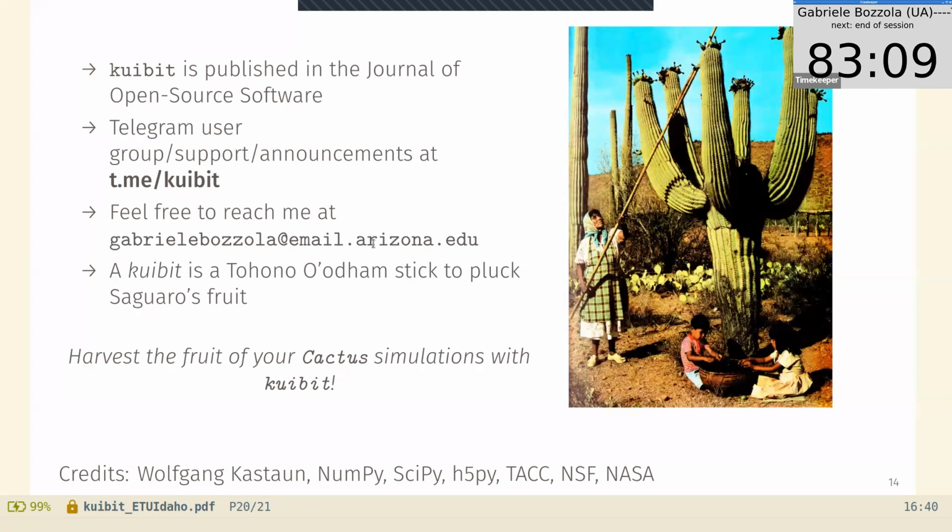Tohono is the indigenous population around the area of Tucson, Arizona. This stick that we can see in this picture was traditionally used to pluck the fruit of the saguaro cactus, which, by the way, right now, as we speak, is the harvest season for the cacti. Fortunately, I'm here, but people back in Tucson are right now harvesting the fruit. So my slogan with kuibit is that you can use kuibit to harvest the fruit of your Cactus simulation, the same way people harvest the fruit.